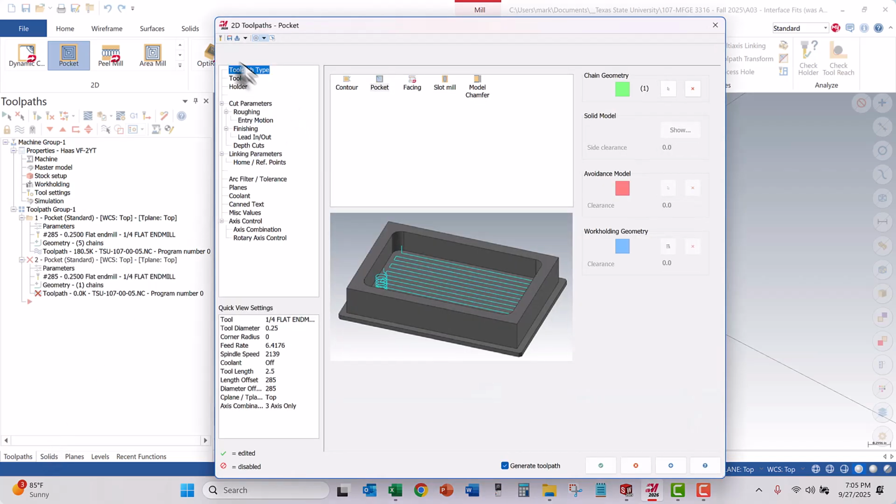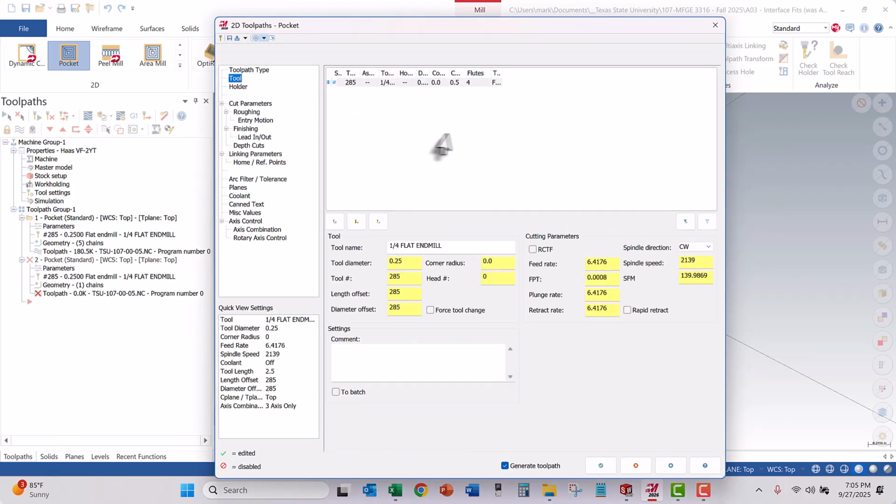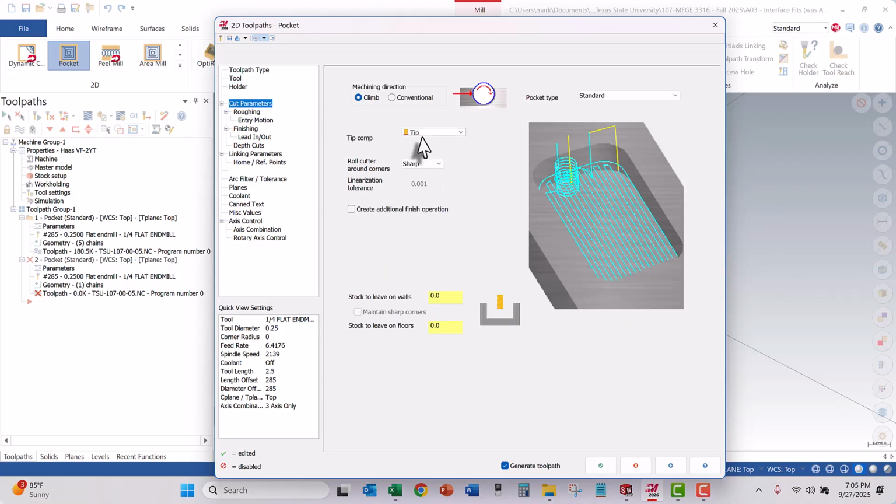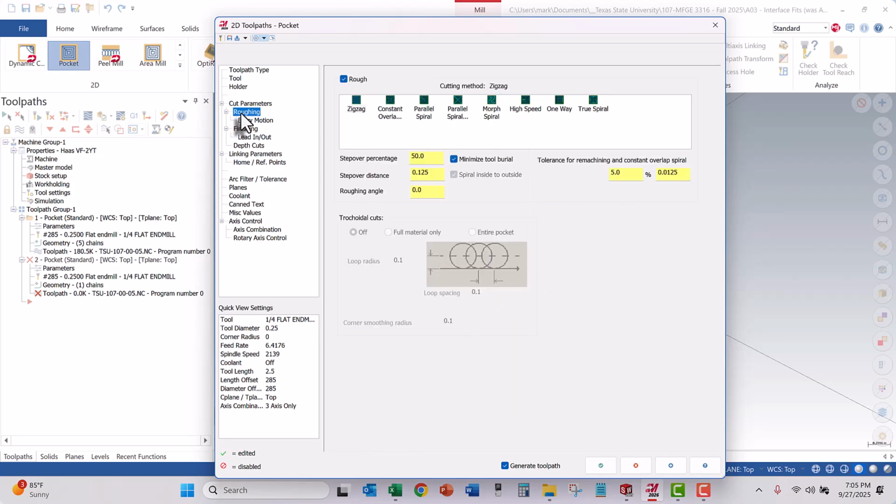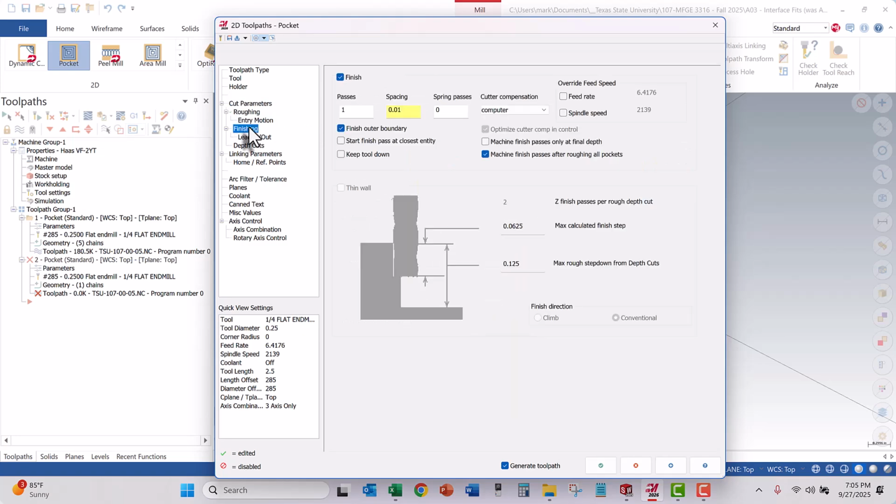And again, choose my tool. And look at that. Remember the tool I had last time, 1/4 inch end mill. That's what I want. We'll go to cut parameters, climb again. You remember from last time that I wanted no stock to leave on the walls or the floor, so that's good. Roughing, I'll do zigzag again. And finishing, we'll talk about that later.